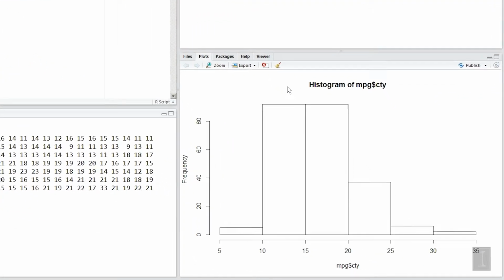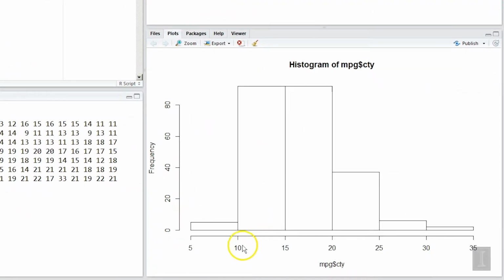So what does this tell us? First, to simply read a histogram, we say, well, between a city fuel efficiency of 10 and 15 miles per gallon, there were, let's see, over 80 cars. Similarly, between 15 and 20, there were over 80 cars. Down here, between 30 and 35, there were maybe not even 5, very few. What else do we see? Well, the vast majority of fuel efficiencies are between 10 and 20 here.